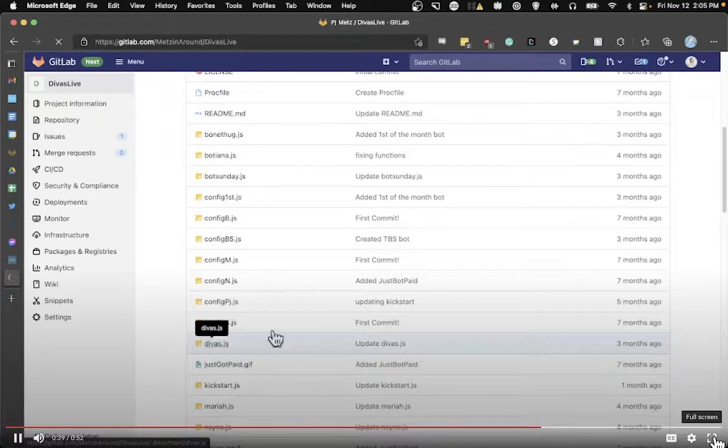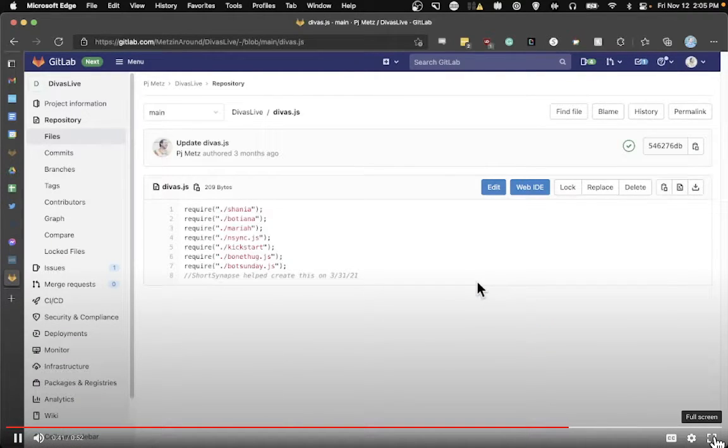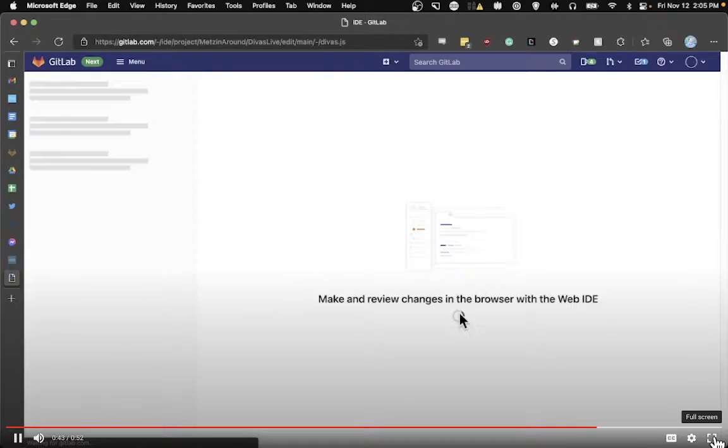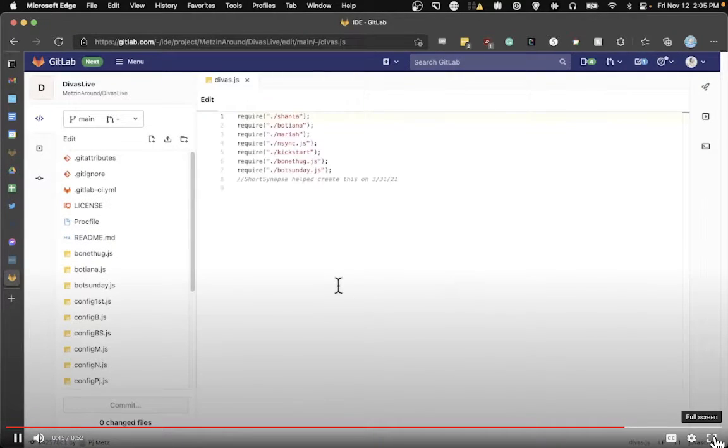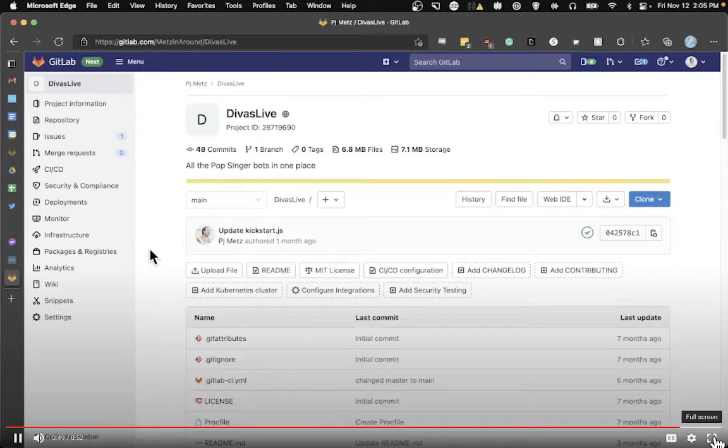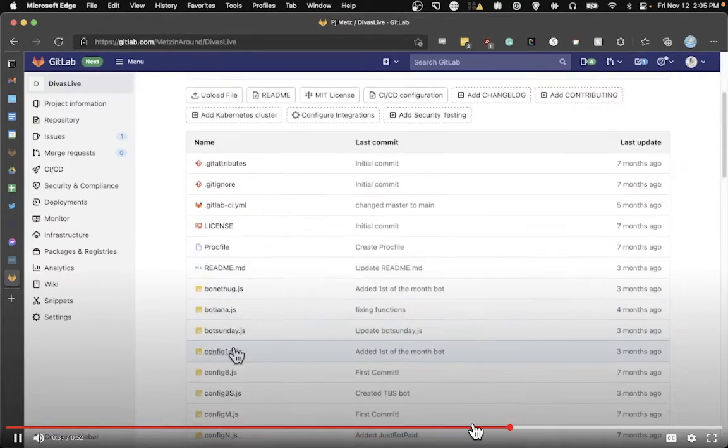This is me showing you. You can do it directly from a file as well. So this is my divas.js file. And directly from that, I clicked the period button. And since I was on that file, it opened up that file specifically.